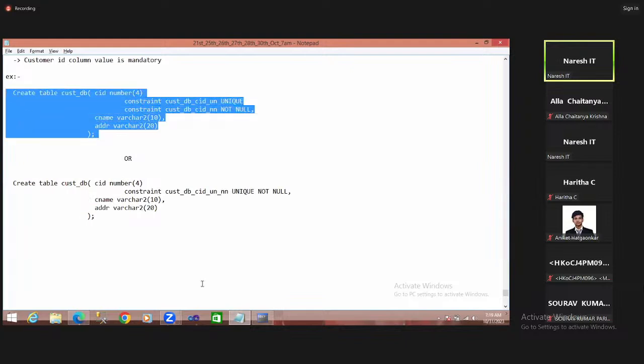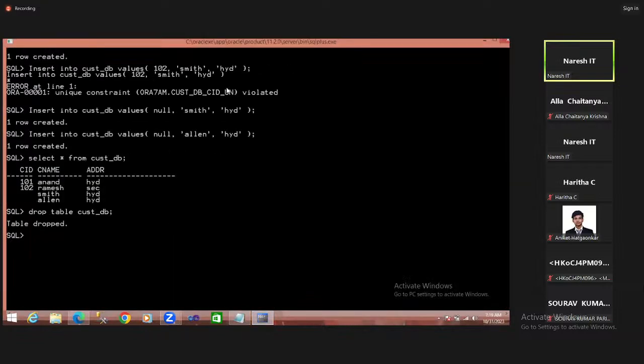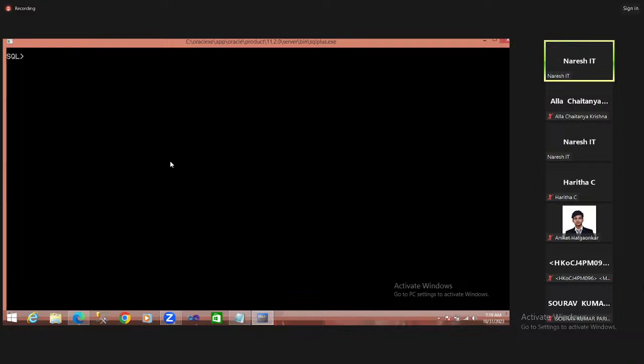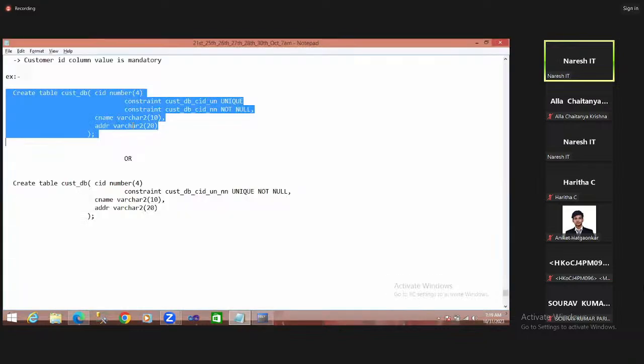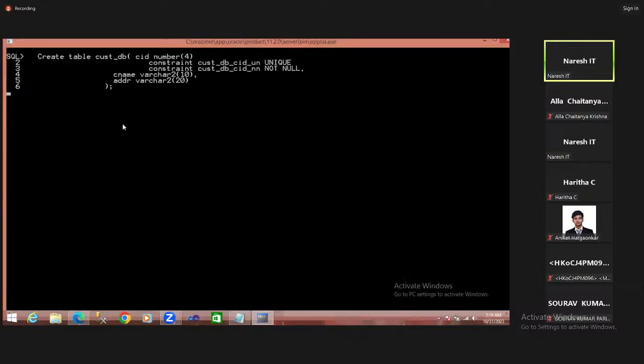You can go through that anyway. Now I drop the existing table first. Table is dropped. Guys, once the table is dropped, the constraints are also dropped. Yes, table is created, guys. Now testing.